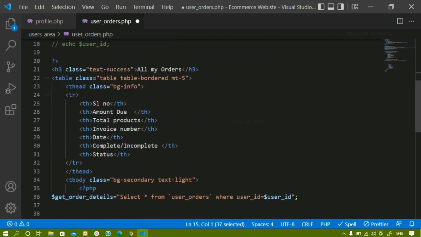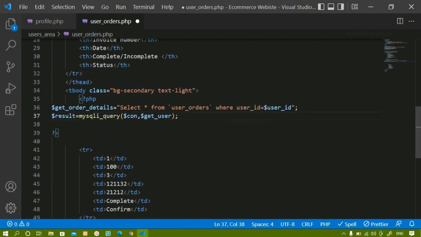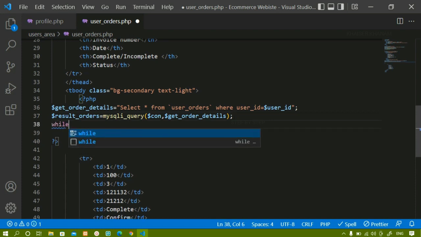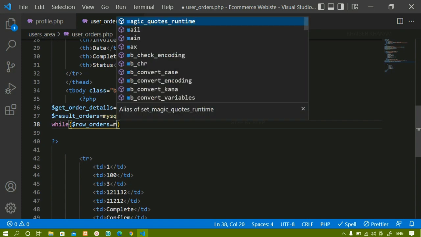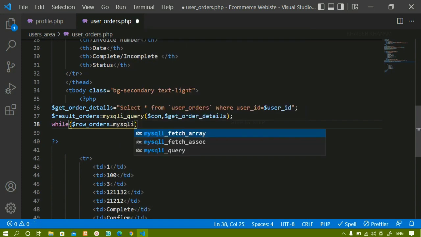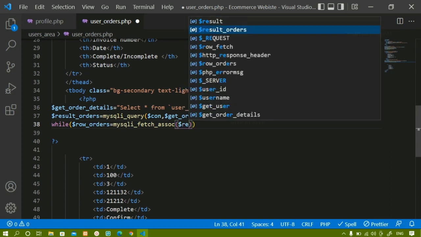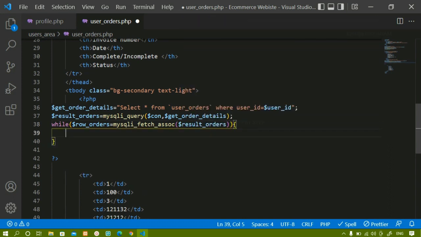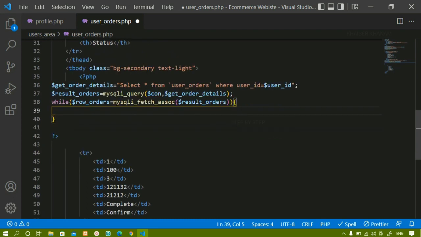I'll just copy this one, and here I am going to paste. I'll just write here result orders. I'll copy this variable, and inside this I am just going to paste. Once I get this one, now I am just going to wrap inside a while loop, because one user can have multiple orders. Here I will be writing row orders, and inside this I am just going to pass this MySQL fetch assoc, and here I am just going to pass result orders. This is the same pattern whatever we have done previously. I am just doing the same thing.